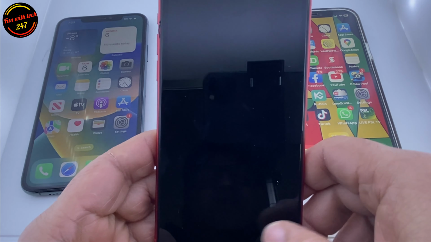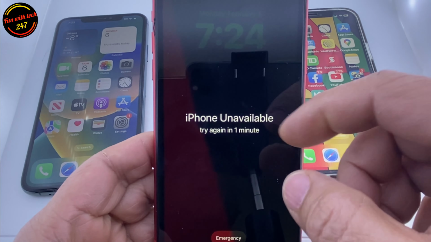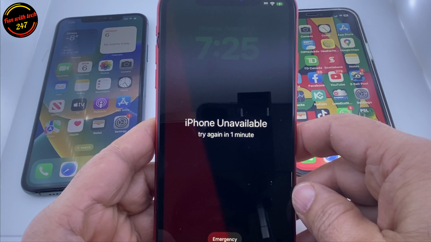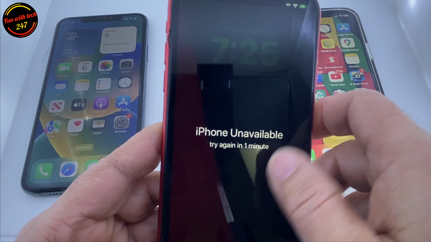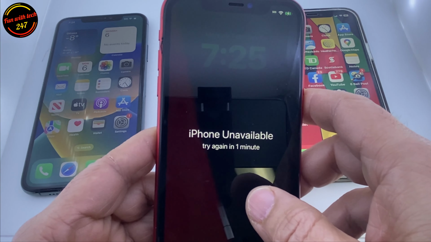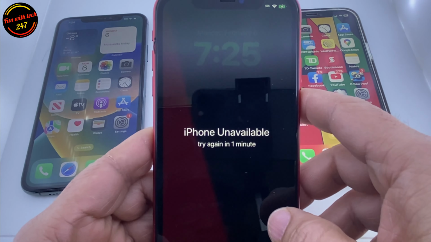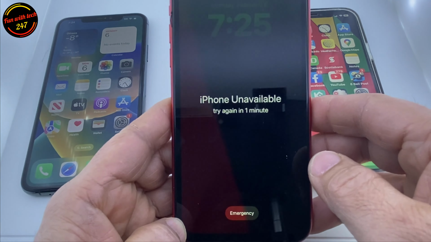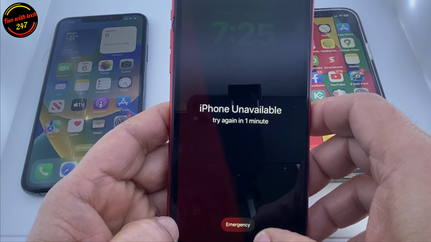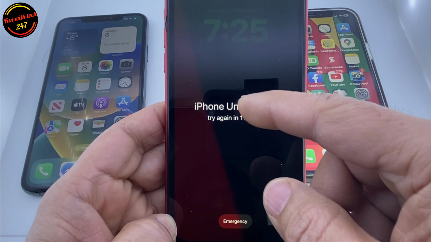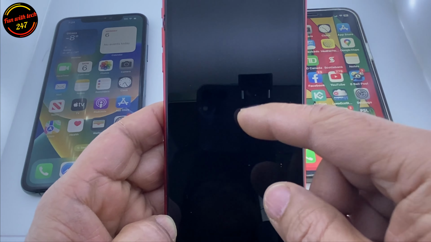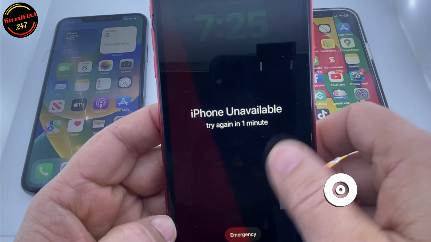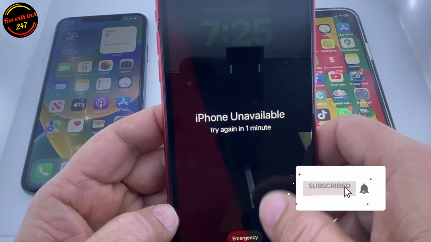So I'm going to show you, it doesn't matter if it's disabled for an hour or it says unavailable for 1 minute, 2 minutes, or 3 minutes. How can you get into the phone, or how can you factory reset it? If you try to connect this phone with a computer or laptop, it won't detect it, because you have to accept the terms and conditions and tap on trust, and then it shows in iTunes or through your tools, whatever tools you're using.